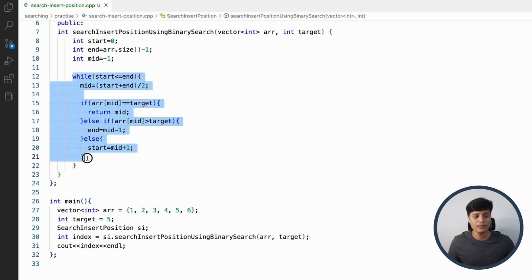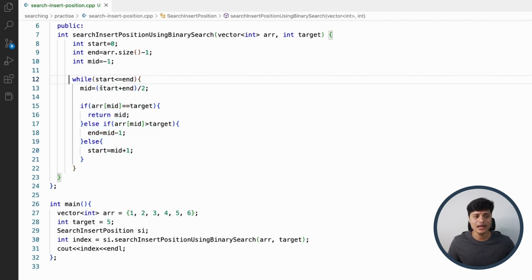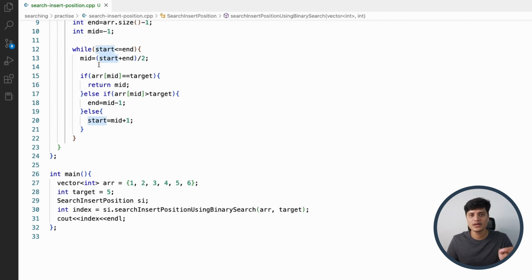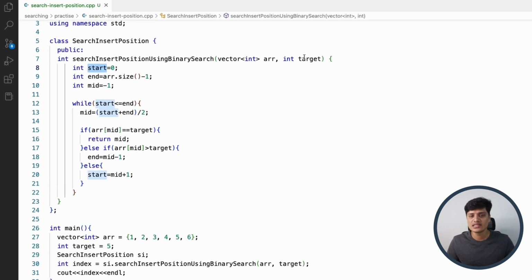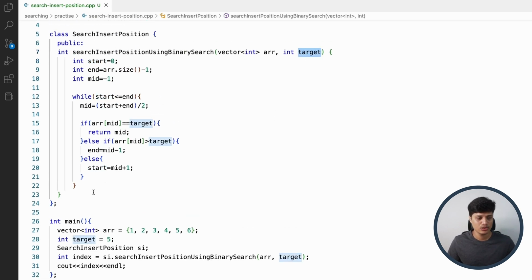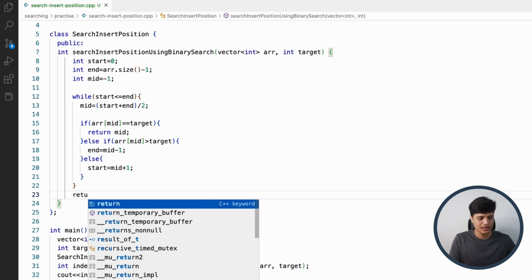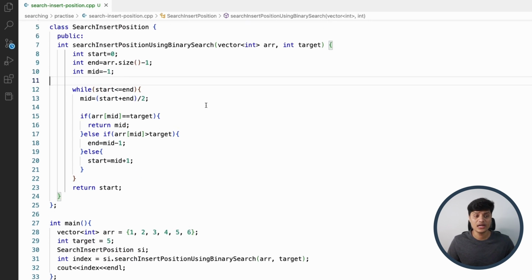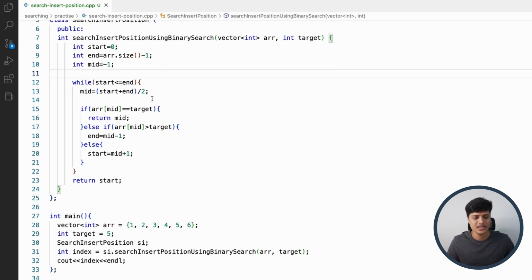Now once we complete executing this while loop completely, right, whatever the value we have inside the start variable will basically represent the index at which this target can be inserted. So here we will simply return the start itself. That is the position at which we can insert the target value, such that whatever the array of values that we have got also remains sorted. Okay, that's it. That is the effective way of writing the solution for this problem using binary searching technique.